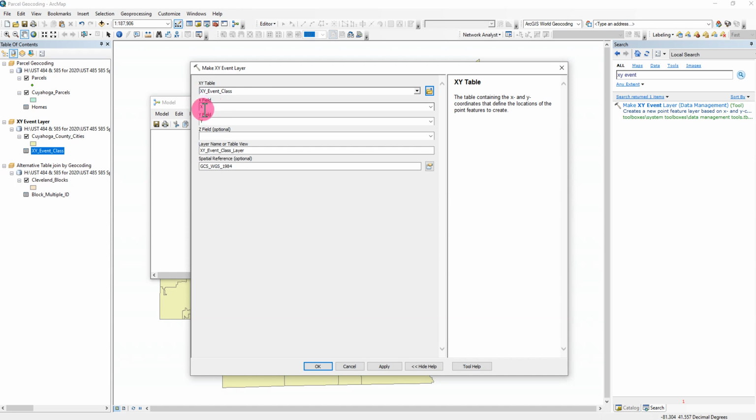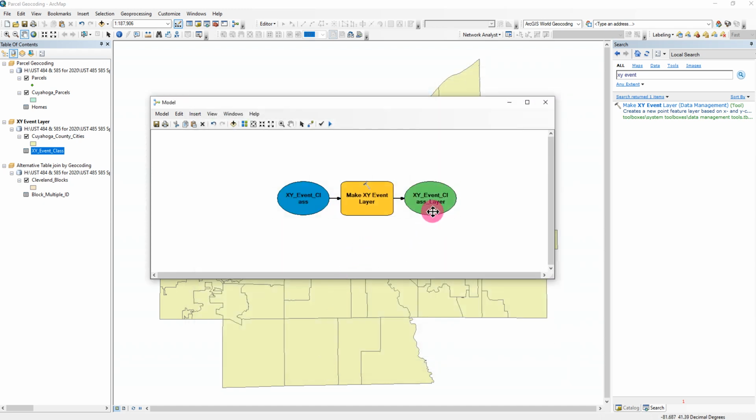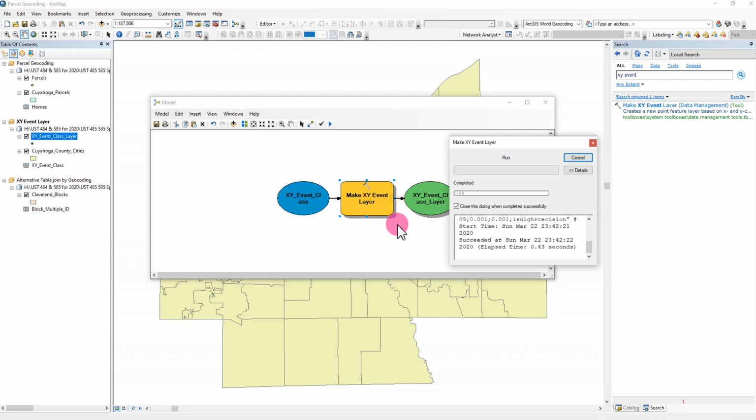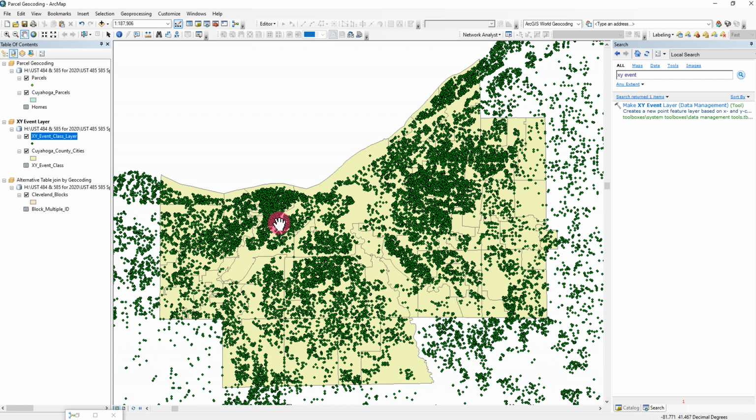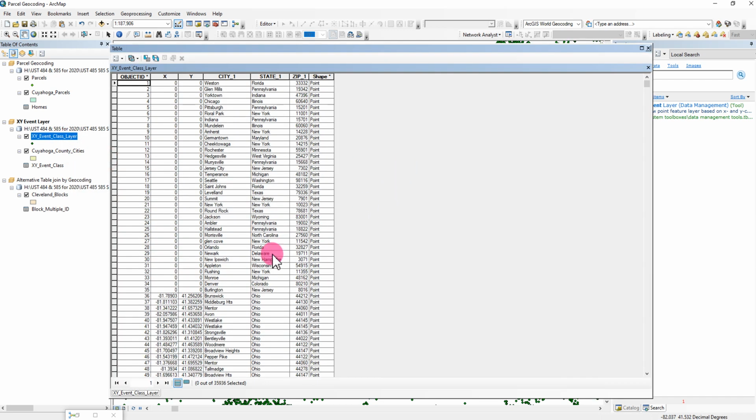So select X and Y like this. Don't touch anything, okay? Don't touch anything. And then you just select your table. That's it. It will automatically find the X and Y fields. Click OK. Then I'm going to right click, add to display, and run. So you can see here, we geocoded, right? So I'm going to open the attribute table.